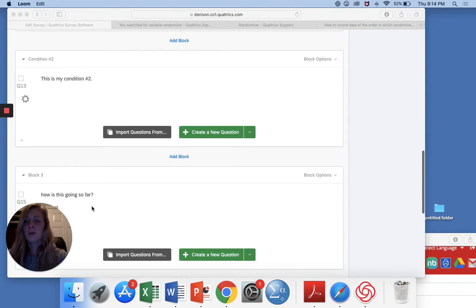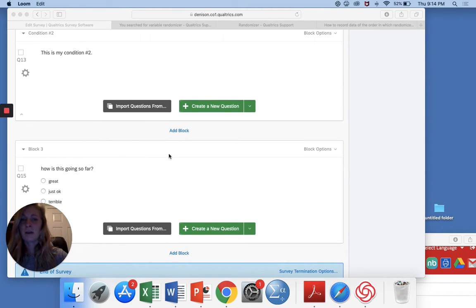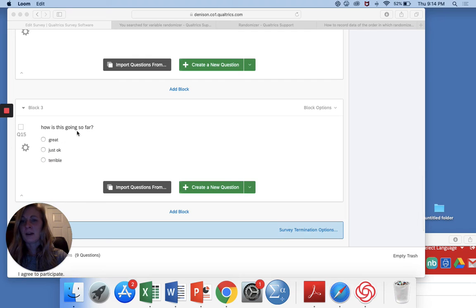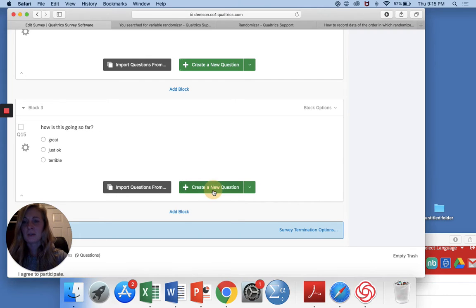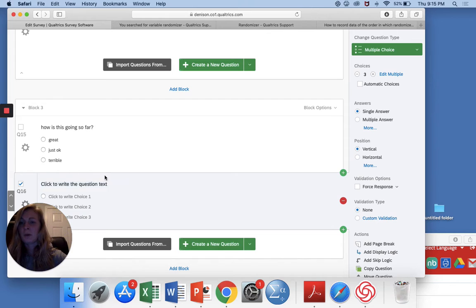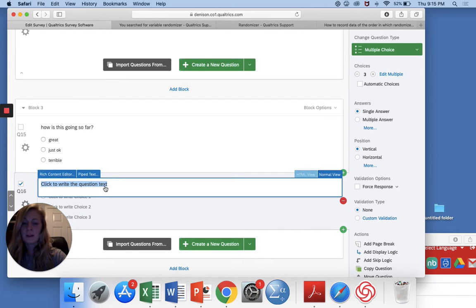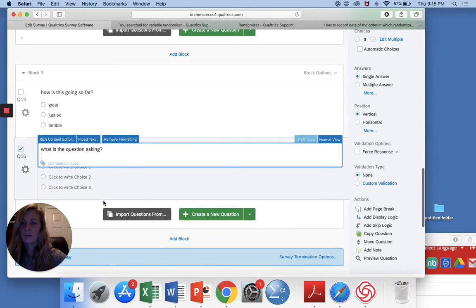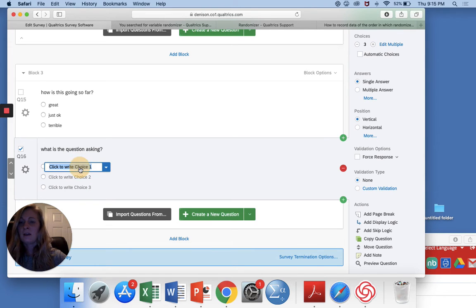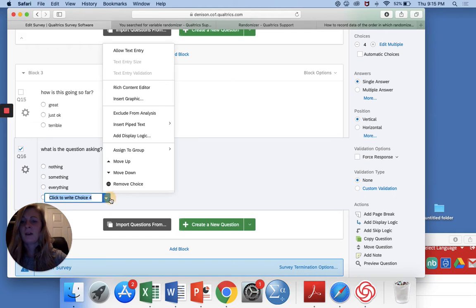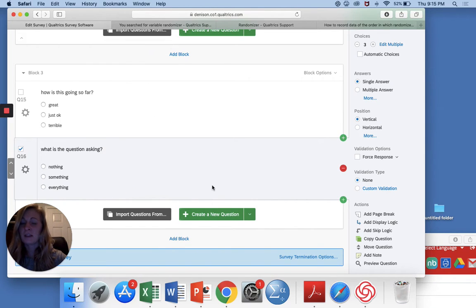Okay, so now I've made a third block, and I'm just going to add some more questions here. So this would be where you would put your dependent variable questions. And again, you can copy things into this. All right, so now I have a couple questions. I can test this out.